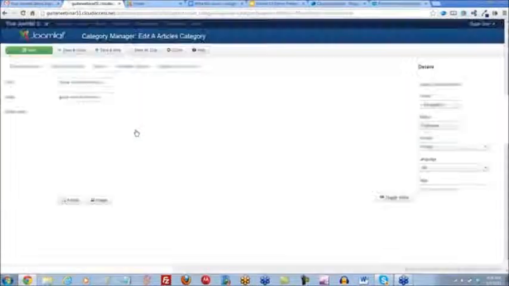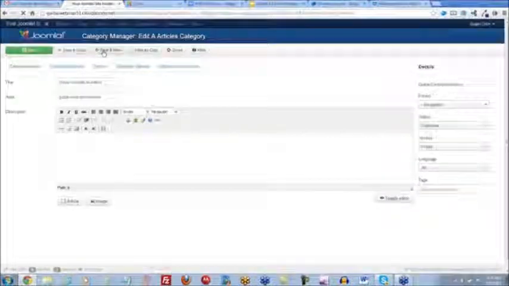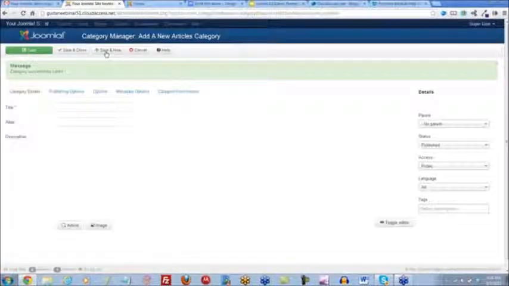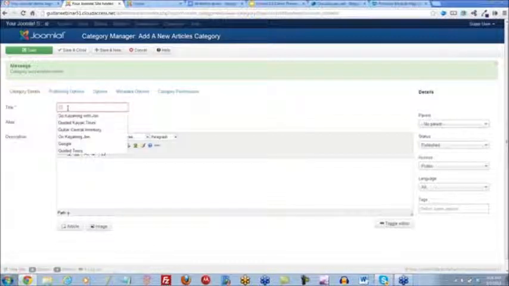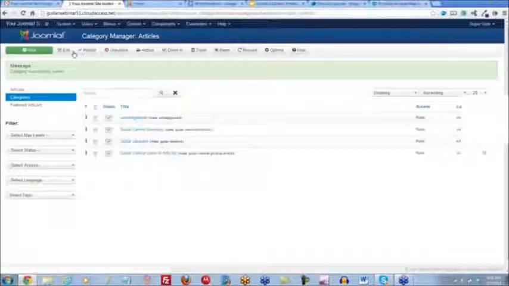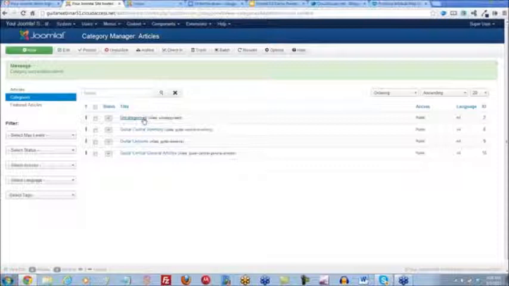Let's open it again. Let's select Save and New. And we can create a new category. It saves the old one. Let's create a second category. Let's title this Guitar Lessons. And save anew. I'm going to do one more. Call this one Guitar Central General Articles. And save and close. So now we have our three categories with the one category that we're going to delete in just a little bit.